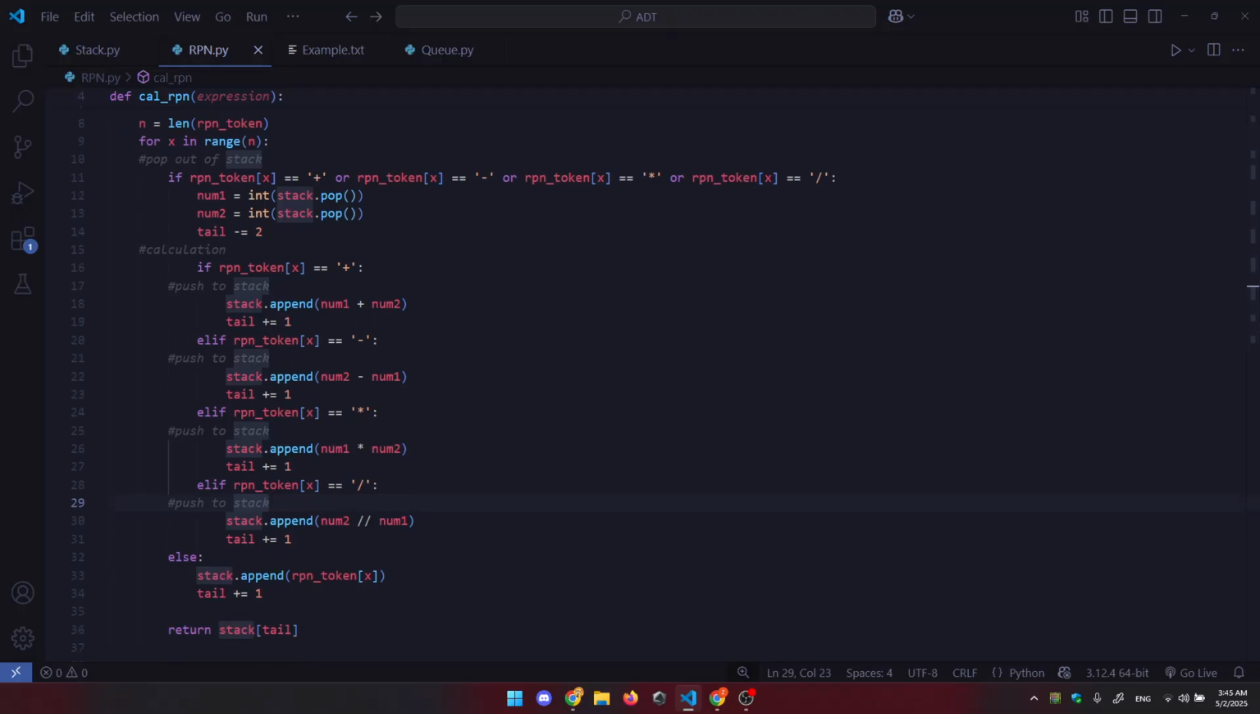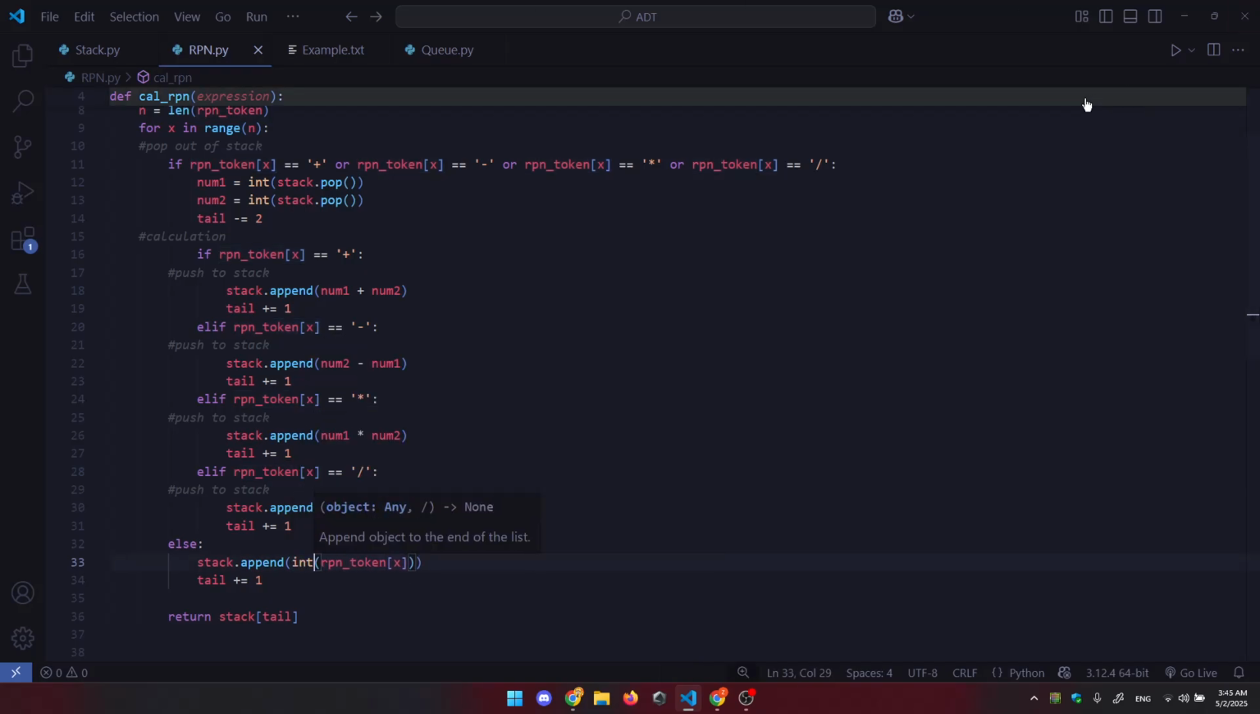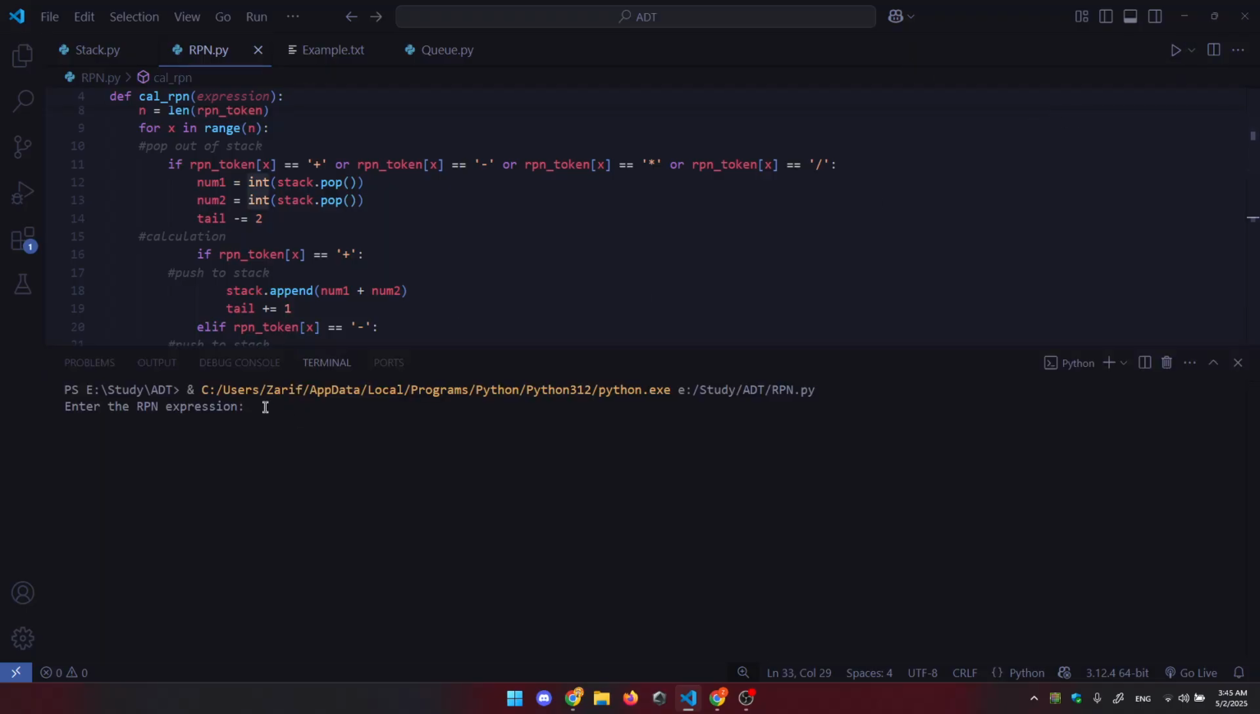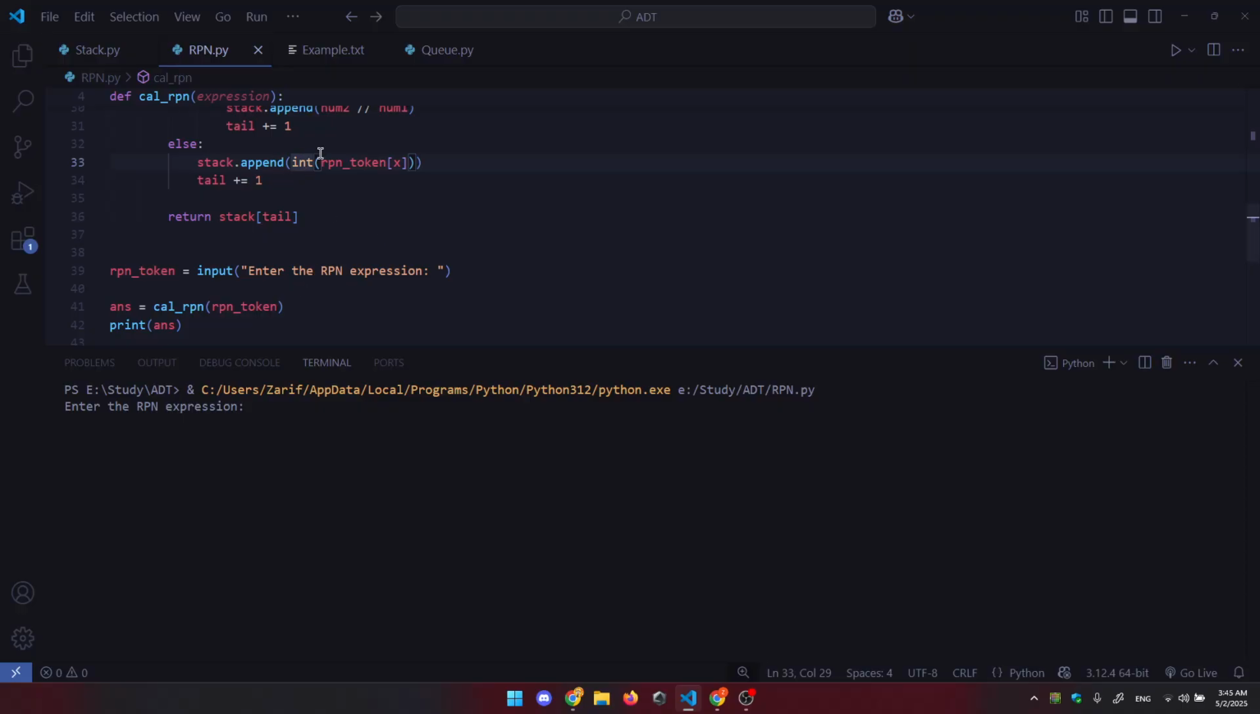So what's the catch over here? Stack, we want to go ahead and put them. So we want to stack append. Oh, I think I got the issue, because this is a string, right? So what we want to do is use the int operator right here. Now let's try it, right? Because we were putting a string through the function. So we need to make it an integer before we can do operations on it.